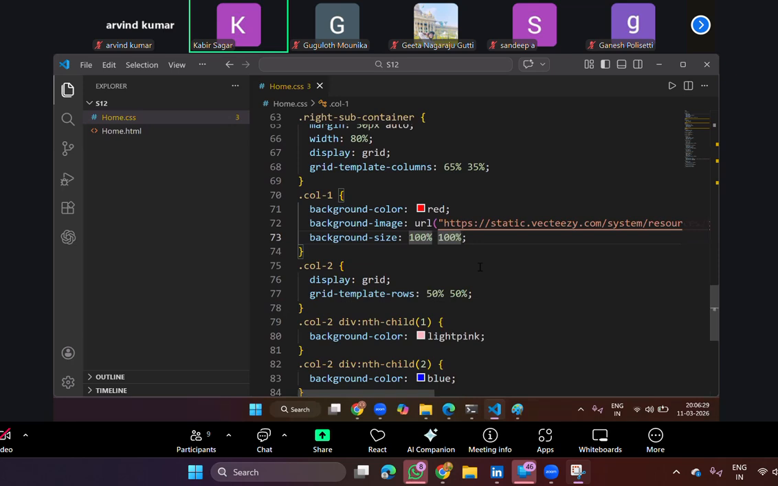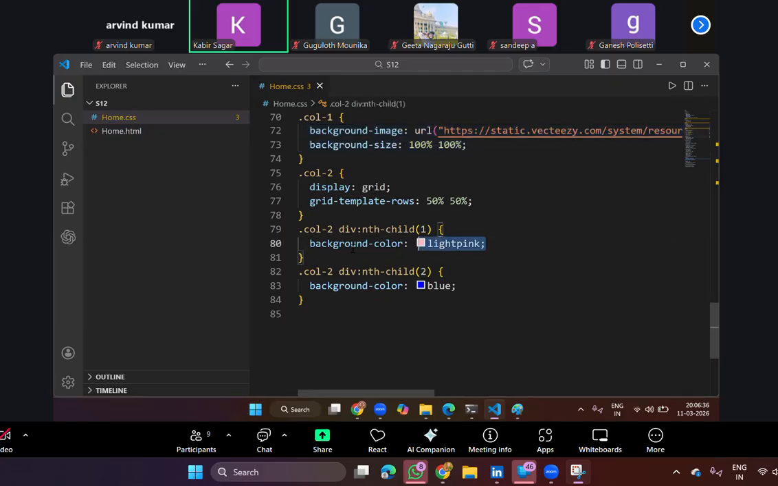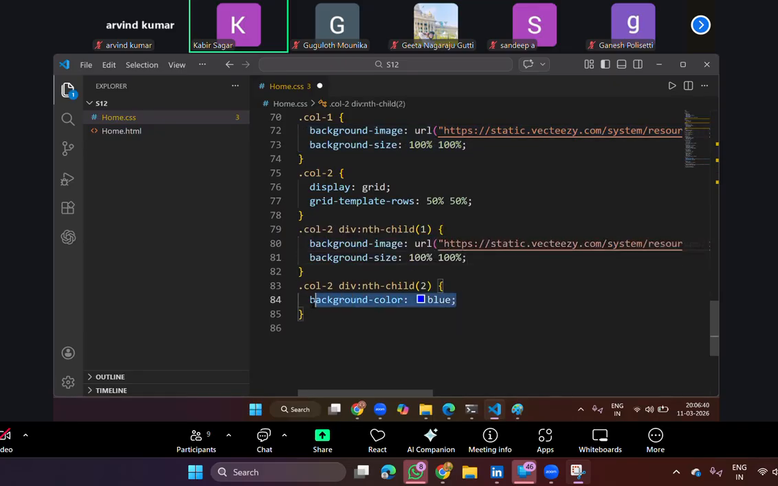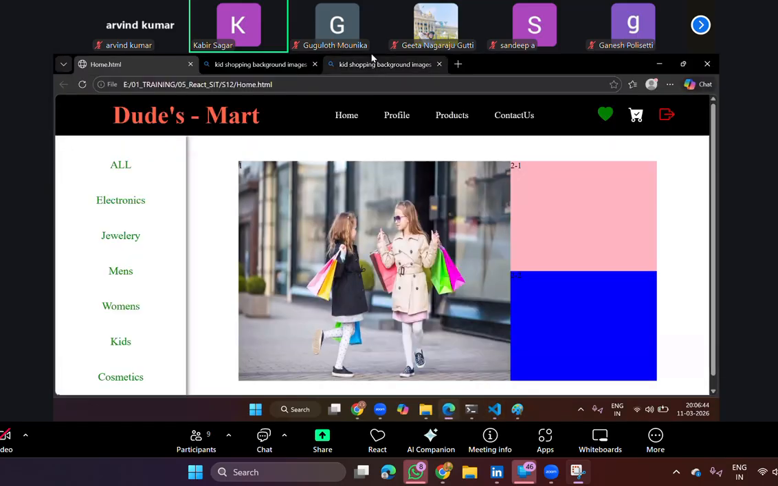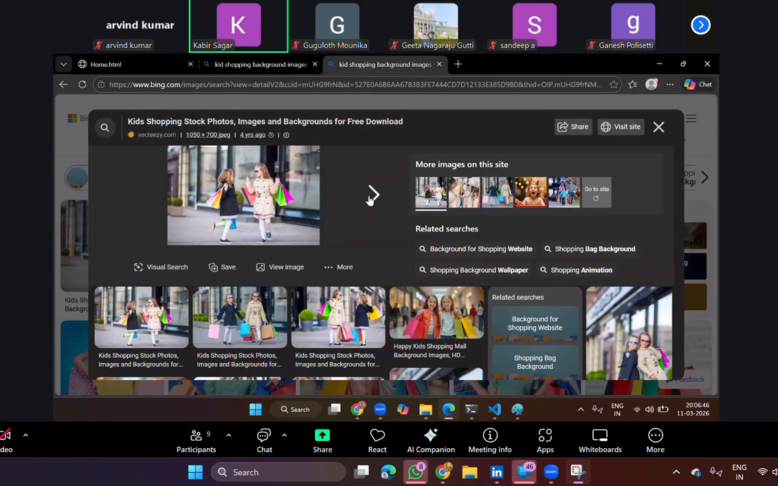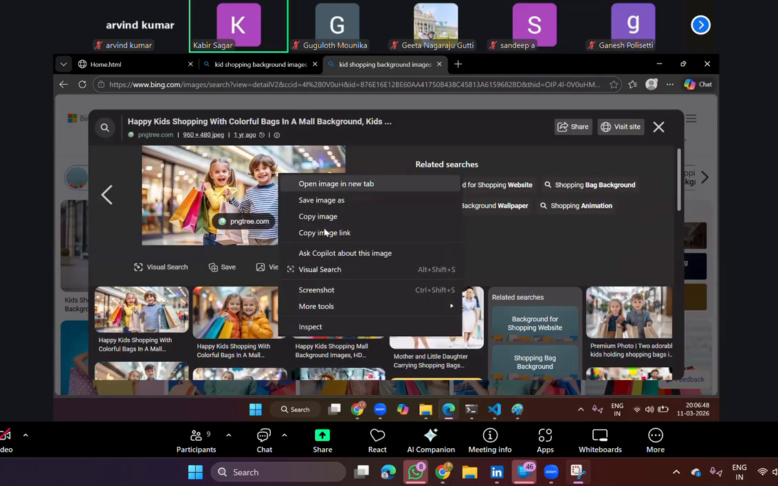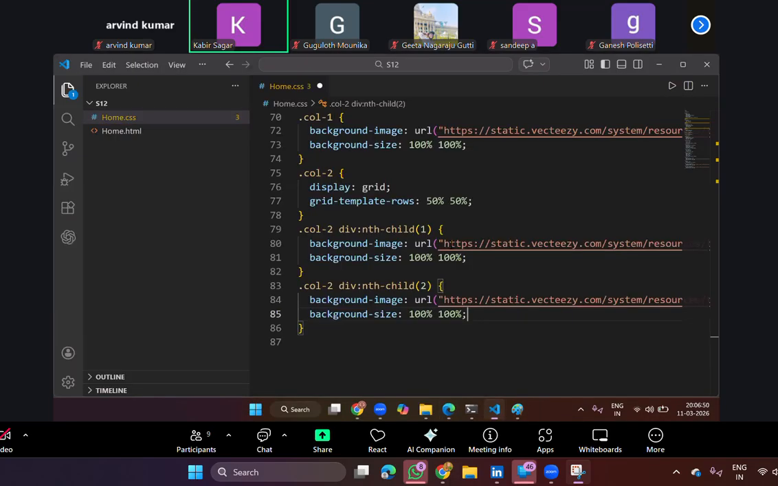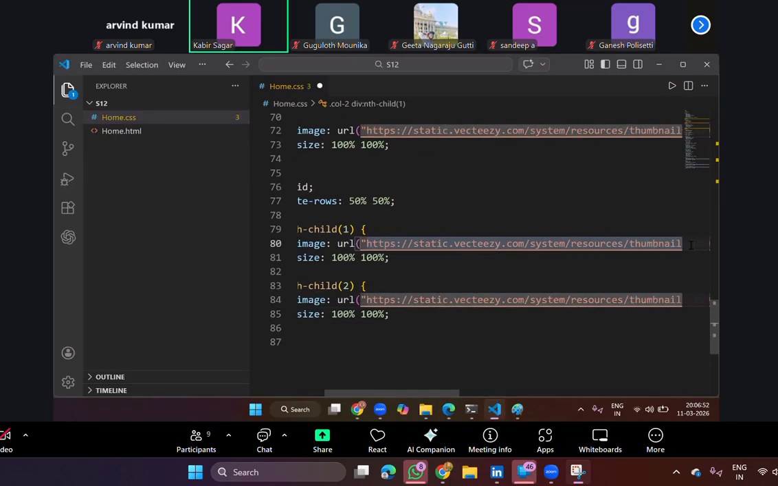In the same way, I will use the same background image size property for this element also and for this element also. I just need to change the URL. So I will get some other URL now, copy this, and replace it with this part.